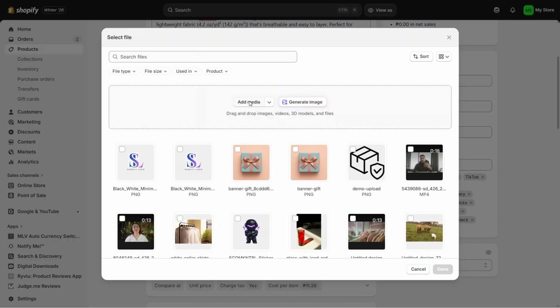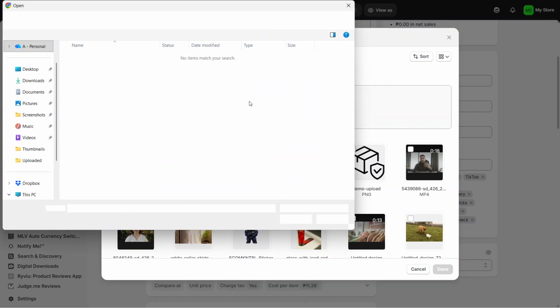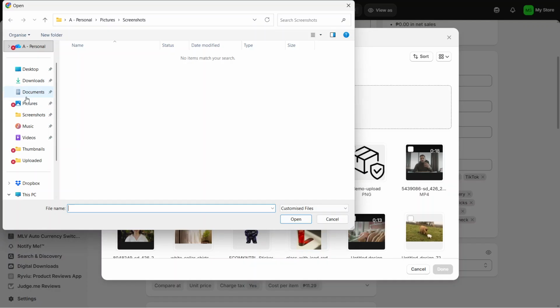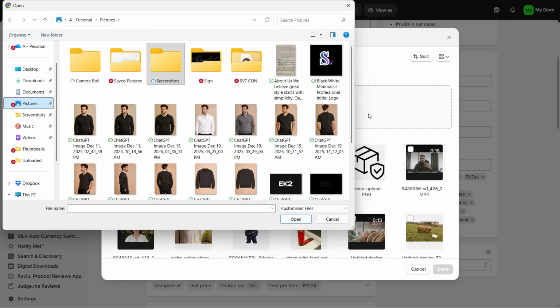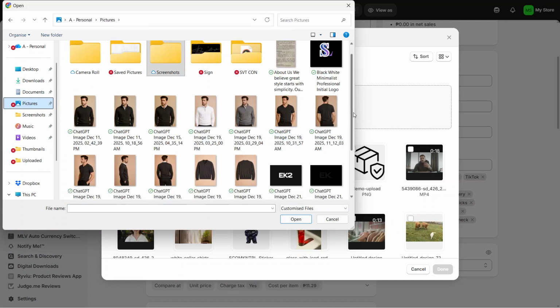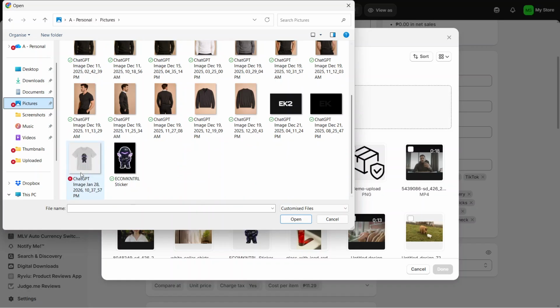Now, your computer's file browser will open. Navigate to the folder where you've saved the product image you want to use. It's a good idea to choose a clear, high-quality image that represents your product well. Once you've found the right file, click on it to select it, then click Open.